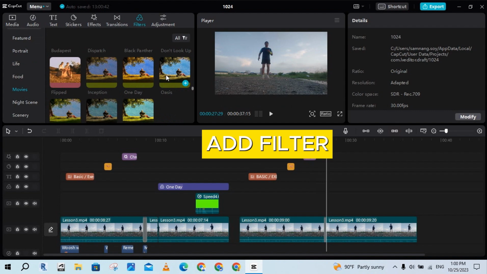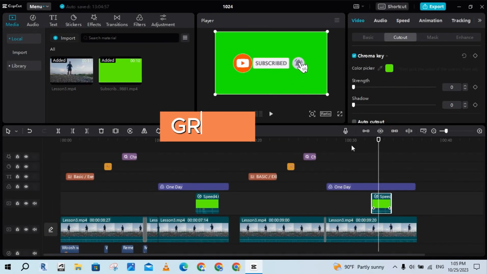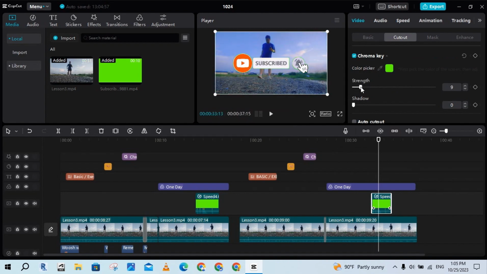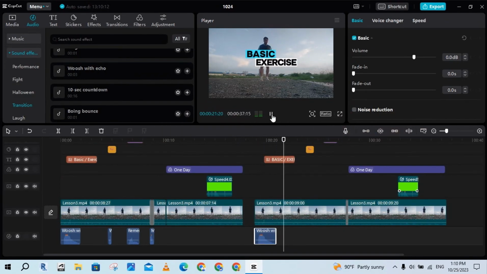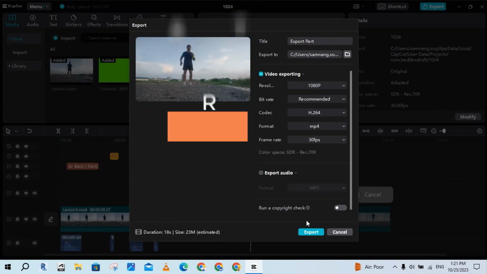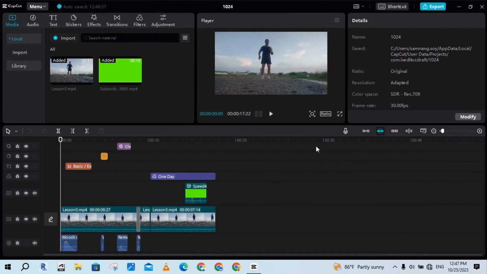Step 5, how to add filter. Step 6, how to remove screen background. Step 7, how to add sound effects. Step 8, how to export the part of file video. Before I show you step by step, I want to show you this video.